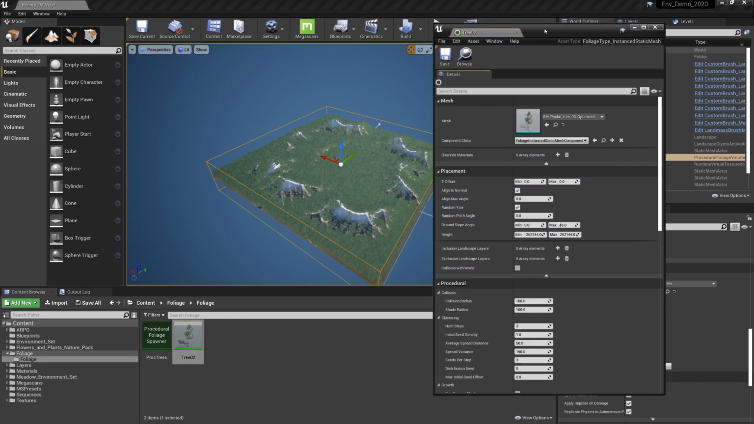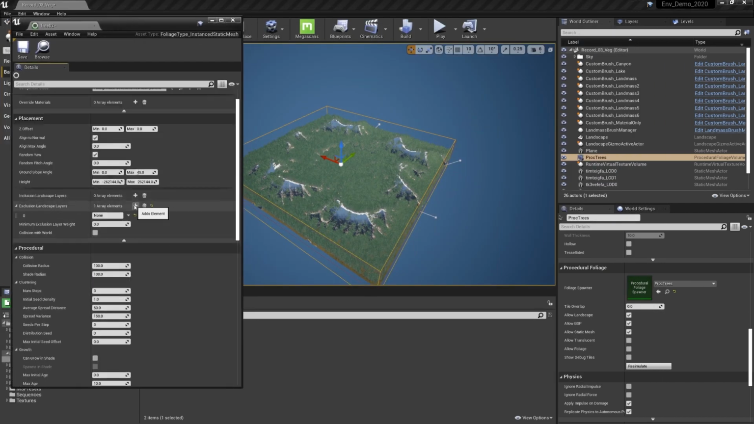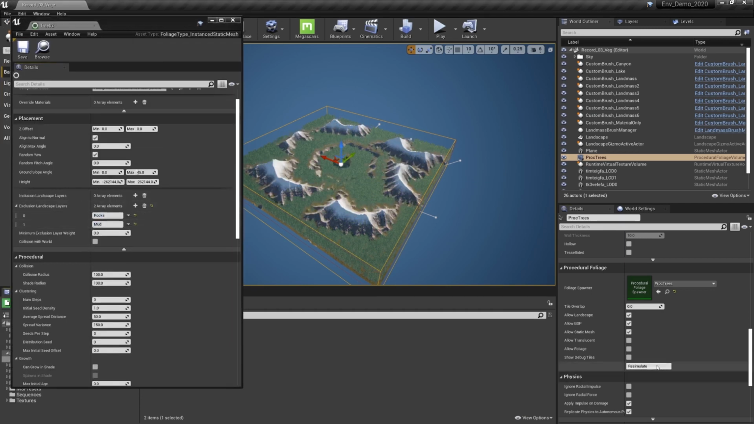I'm going to double click the sky. First, I'm going to add some exclusion landscape layers. I'm going to add rocks and the mud layer. I press resimulate, and as we can see, we're already skipping both the rock layers and the mud layer that we use for our lake.